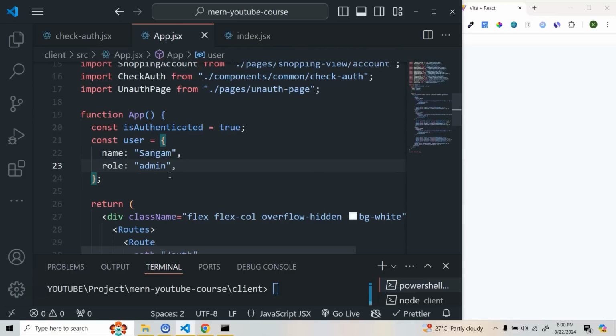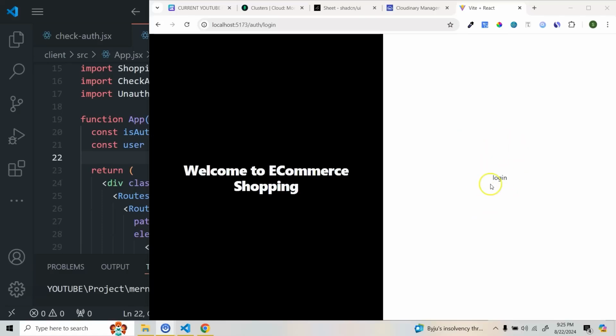Now what will be our next step? Once the backend is completed and the integration of front end and back end is completed, then we are going to replace this user and isAuthenticated with our actual state. So that we are going to do in the next part. So let's start working on the login and the registration UI first.